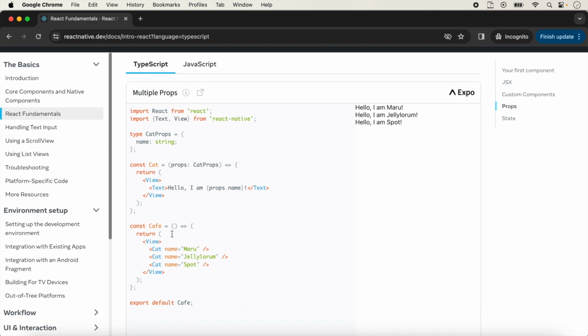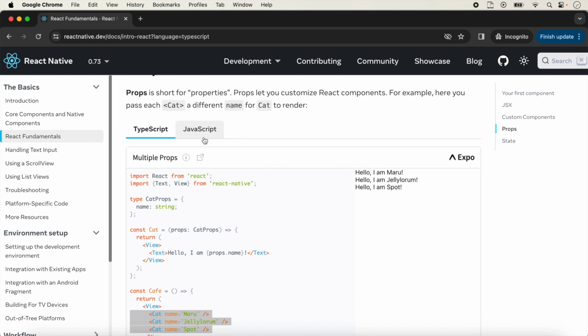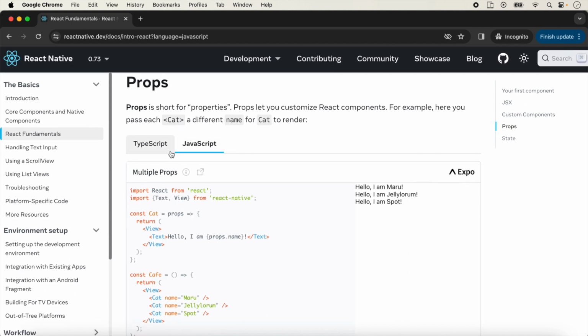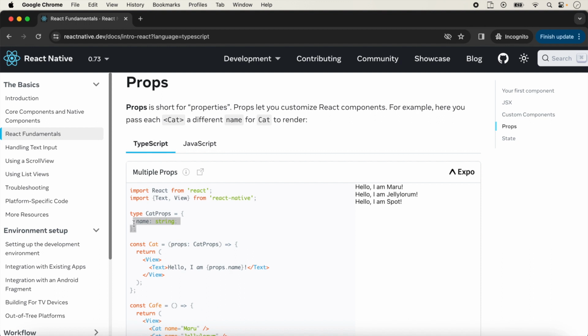We are using two components here: one is the Cat component and another is the Cafe component. In this example we are passing values from the Cafe component into the Cat component with the help of props. The only difference between JavaScript and TypeScript here is the type; we are declaring the props type.